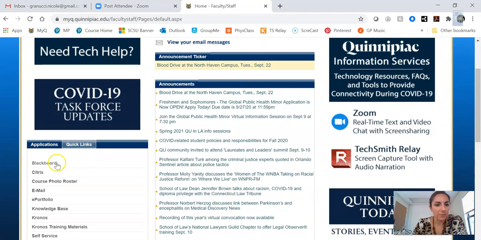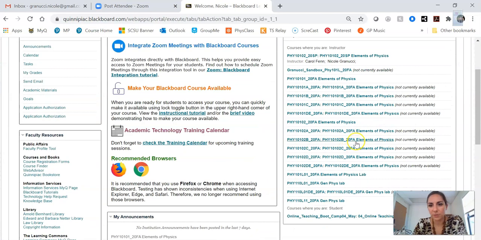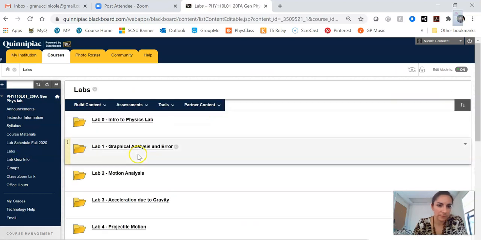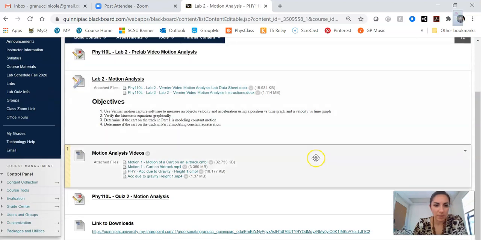For this lab you obviously need Logger Pro and your students to use Logger Pro, but let me show you really quickly that you need the following files that are very important. Actually, more important than the CMBL files is actually the video files. Motion of the cart track and acceleration due to gravity height. The motion of the cart should be constant speed, and this one is an acceleration. So those are the two motions that they're going to analyze.